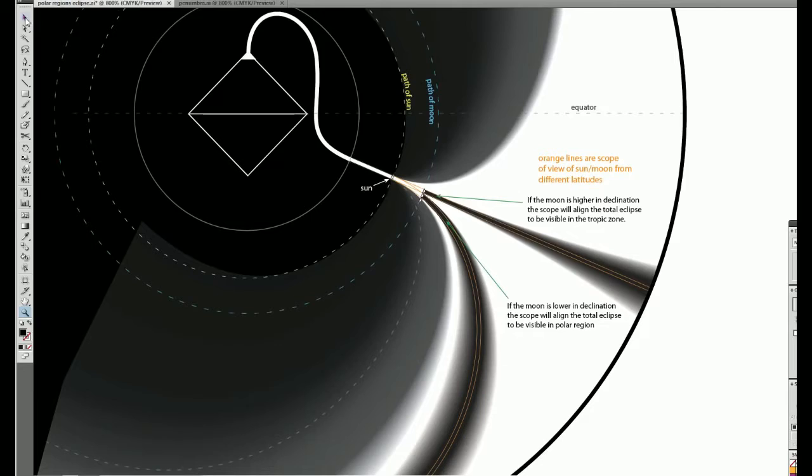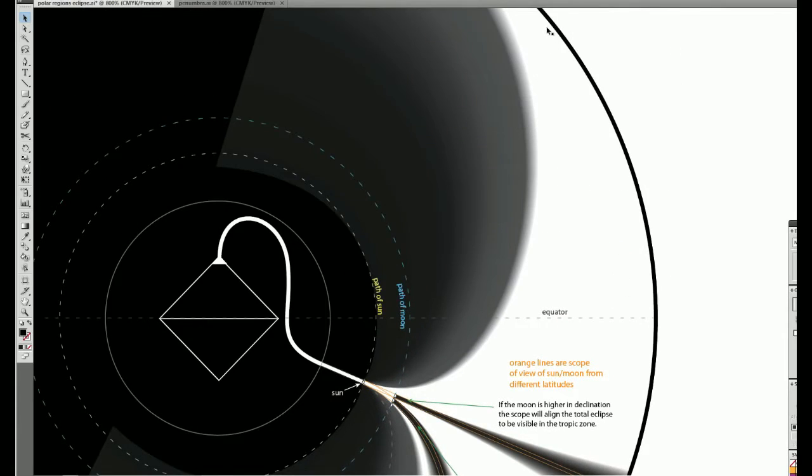Okay, so I have here in text, if the moon is higher in declination, the scope will align the total eclipse to be visible in the tropic zone. So I have that over here, and then this one over here. If the moon is lower in declination, the scope will align the total eclipse to be visible in the polar region. And so that would conversely go over here as well. If the moon was over here, we would get this total eclipse happening higher north, way up here.